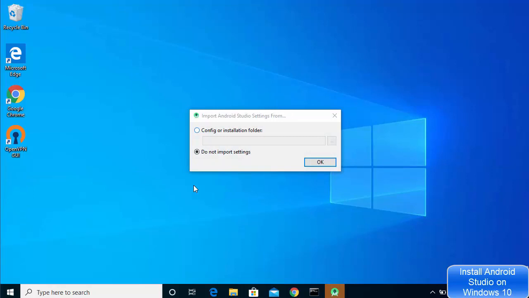Now for the first time, when Android Studio starts, it will ask you if you want to import the config from a previous installation of Android Studio or not. Otherwise, you can choose do not import anything.